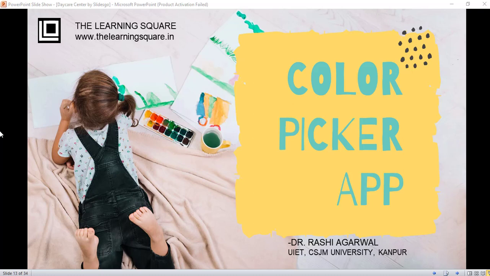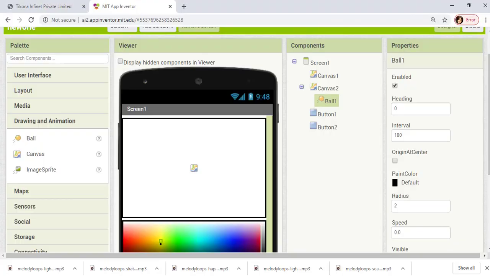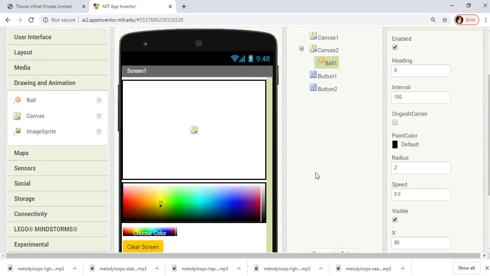In this series of introduction to MIT App Inventor programming, I will now make a color picker app. This was actually requested by one of my students who wanted to add this option in the Paint app that we had previously designed. So I've already programmed it. I'll just show it to you.